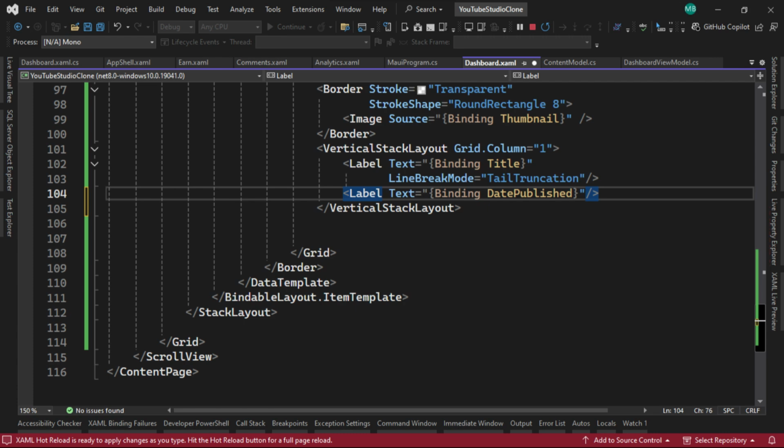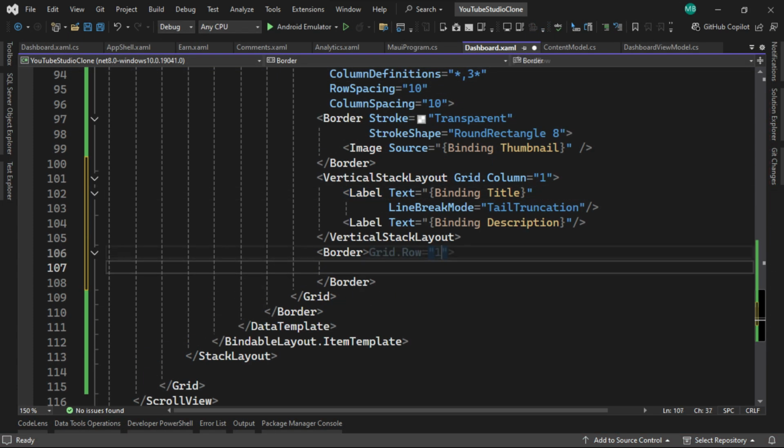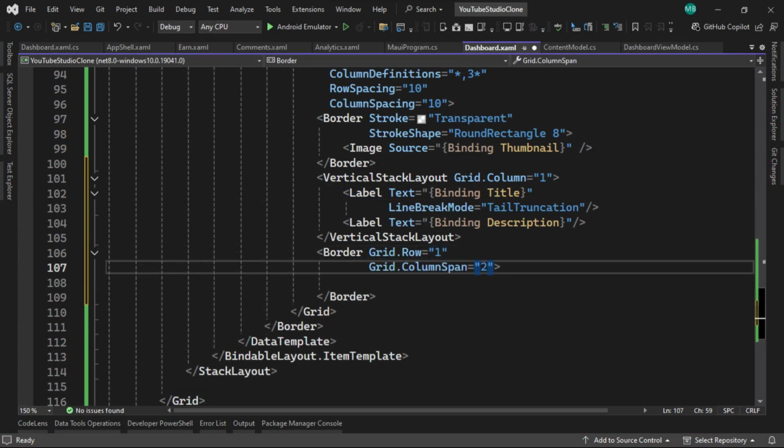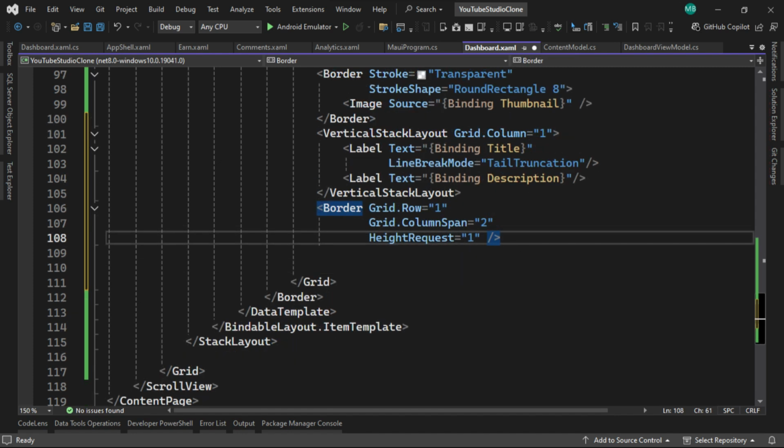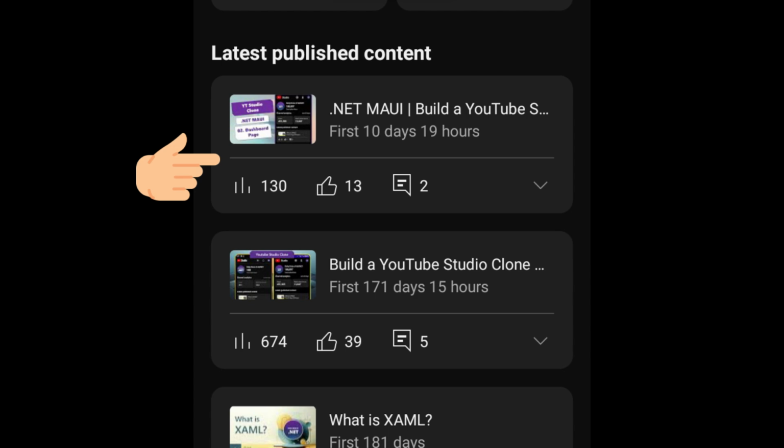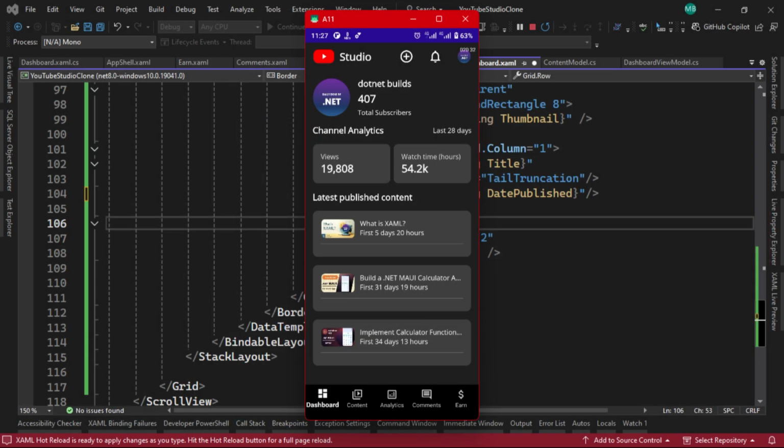Below the vertical stack layout, we'll add a border with a grid.row of 1, a grid.columnspan of 2, and a height request of 1. This will create a simple line or divider below the title and thumbnail. If we run the app again, we can see that what we've done looks good.